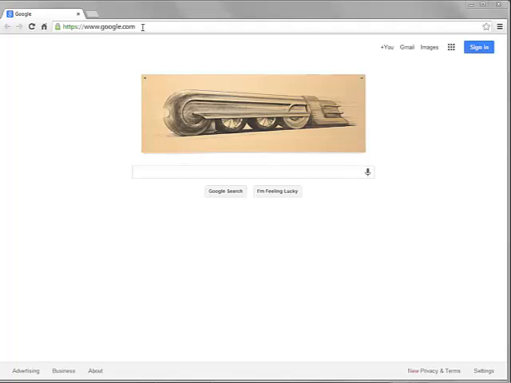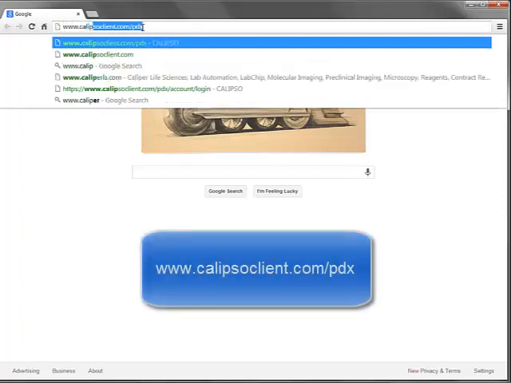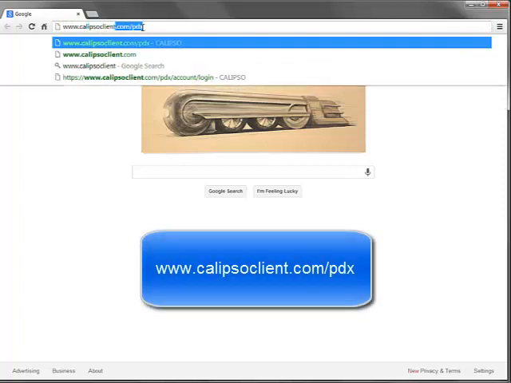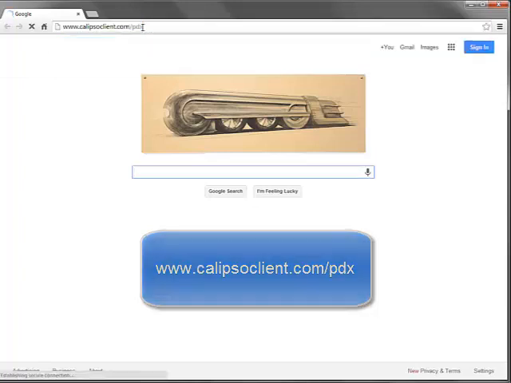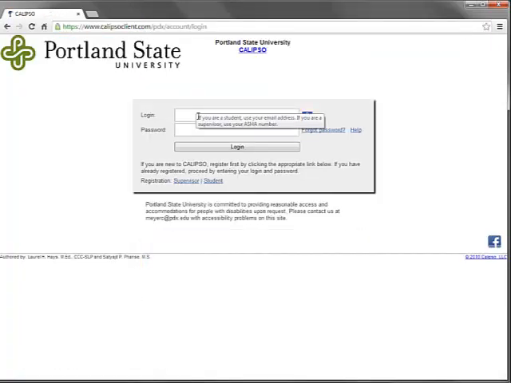This brief tutorial will demonstrate a shortcut process for completing a final student externship evaluation using Calipso. As before, begin by going to the PSU Calipso portal site at www.calypsoclient.com/pdx. Log in using your 8-digit ASHA account number and the password you created back when you registered with Calipso. If you've forgotten your password, click here.